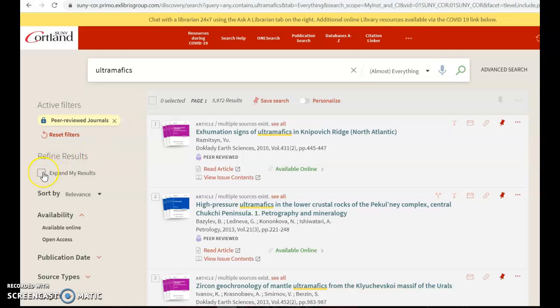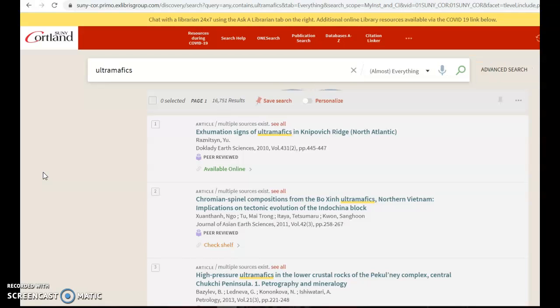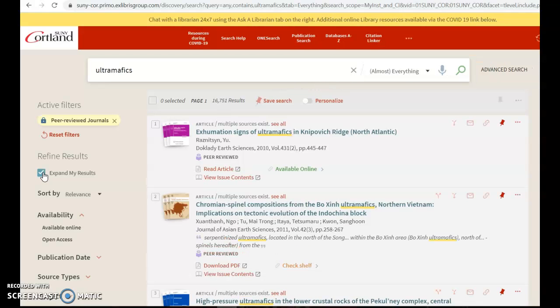I would also advise clicking Expand My Results. If you don't, it only searches what we have available through SUNY Cortland. If you expand your results, then you're able to order things through Interlibrary Loan or ILL.